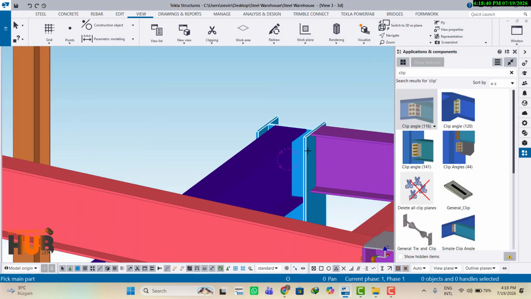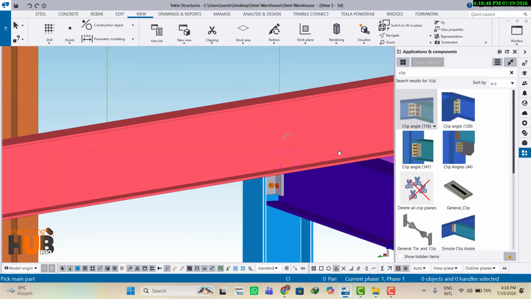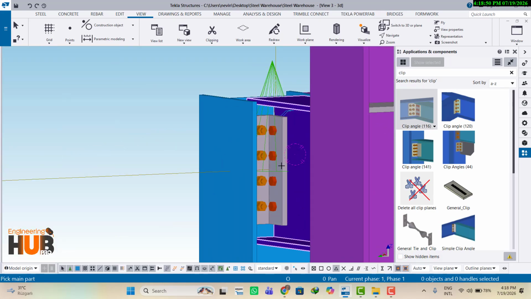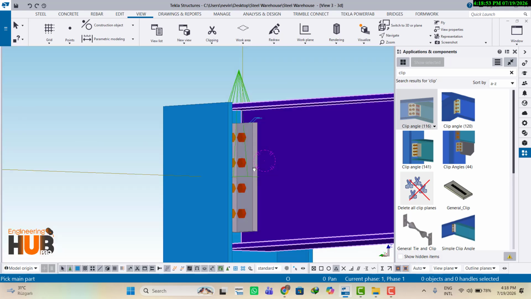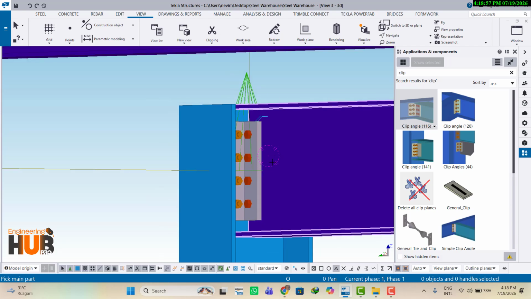Select the main part, which is the column. Then select the girder. The connection is added. And you can rotate to check the distances. Make sure it is in the middle.